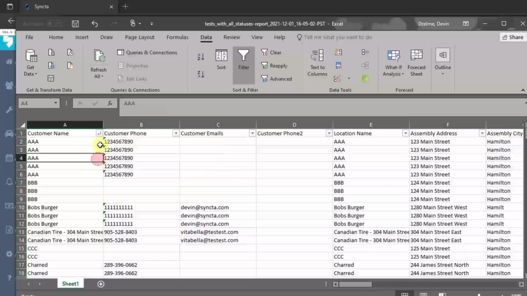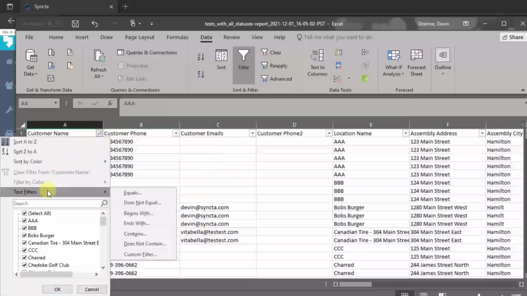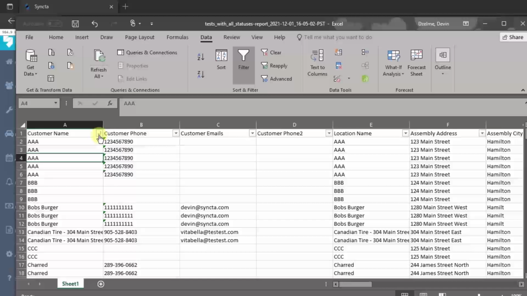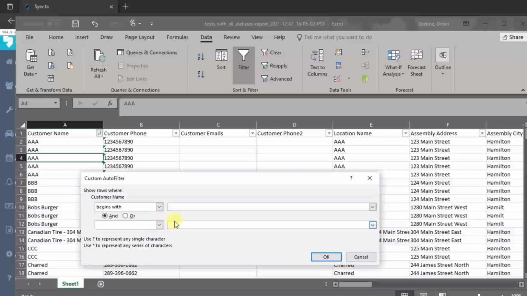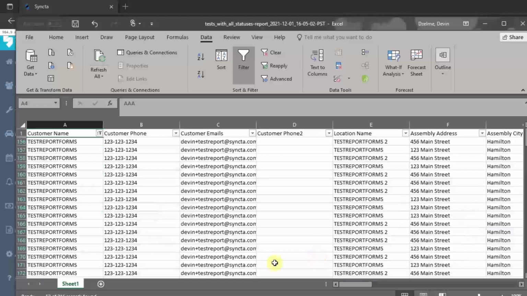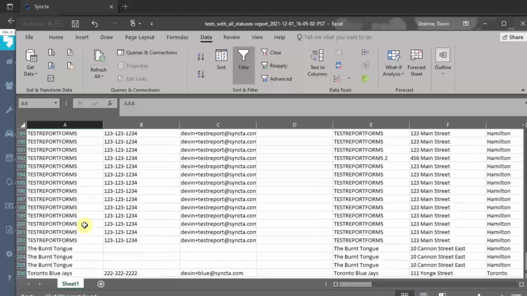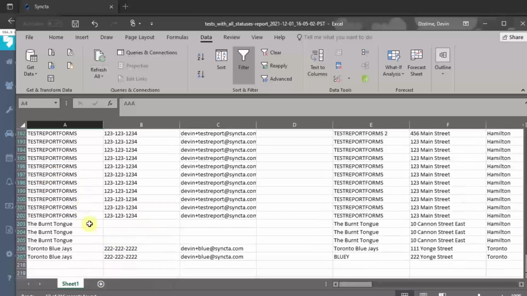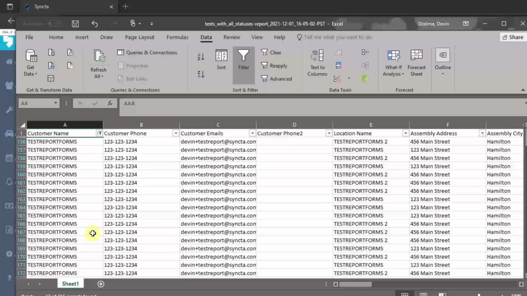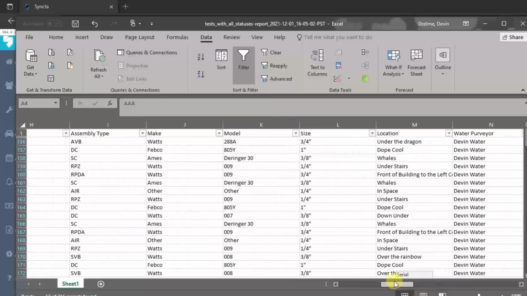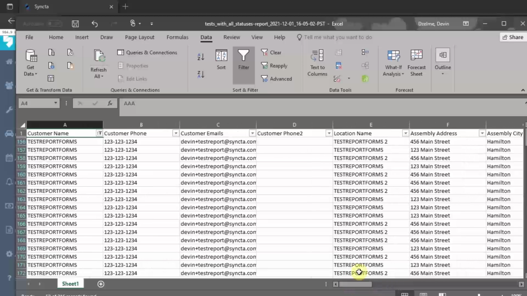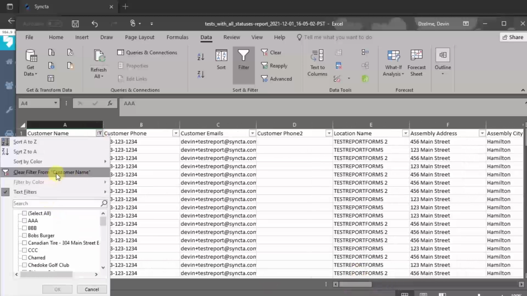Okay, now that we have customer information, we can also do search based on letters. So now we sort it alphabetically. If we want to do a text filter, we want to say, let's find something that begins with the letter T, and all your records will show up. And we have other records that come included with this. So this is just a quick way to manipulate your data. You can use it for every column as well. Water purveyor, location, model, whatever you need. Okay, let's go remove that.